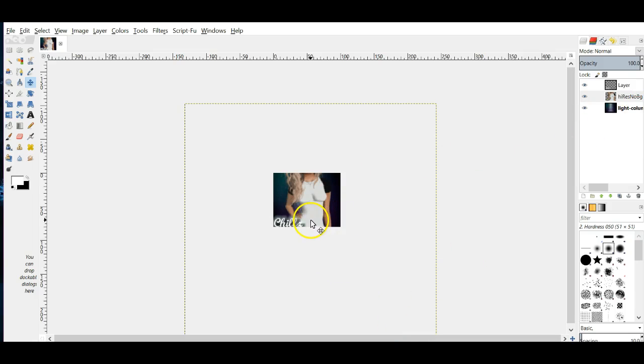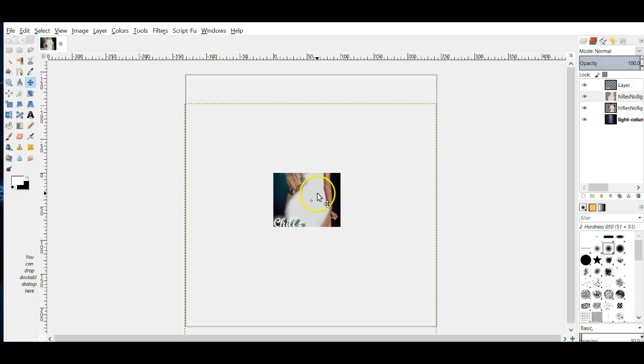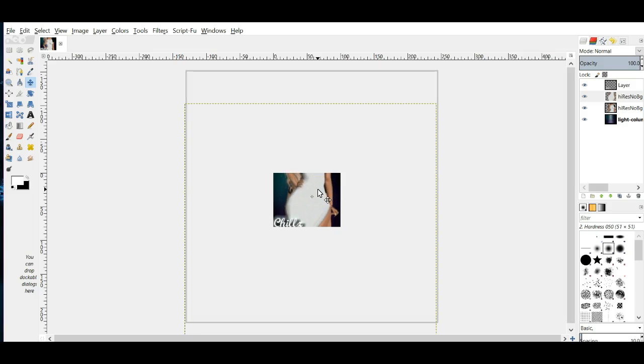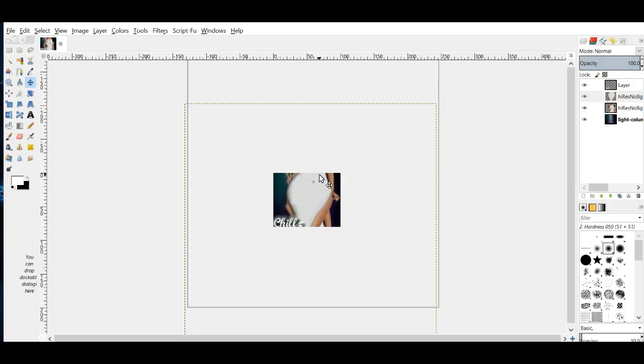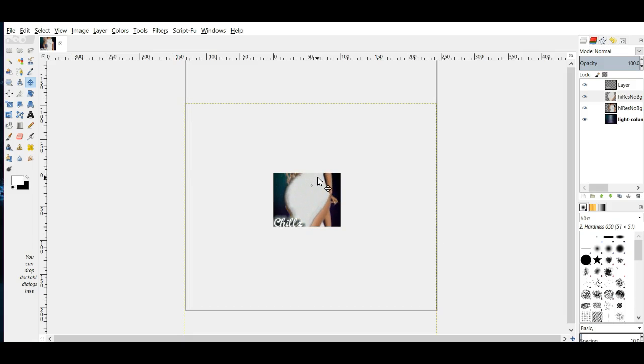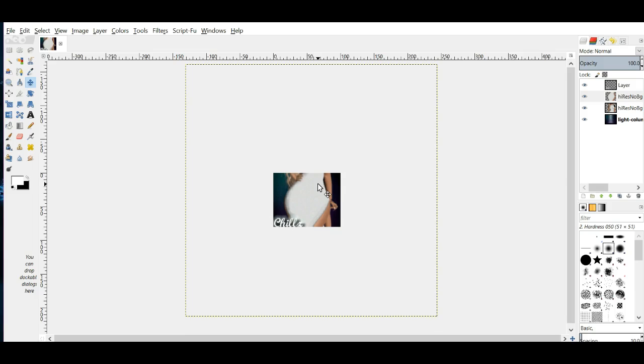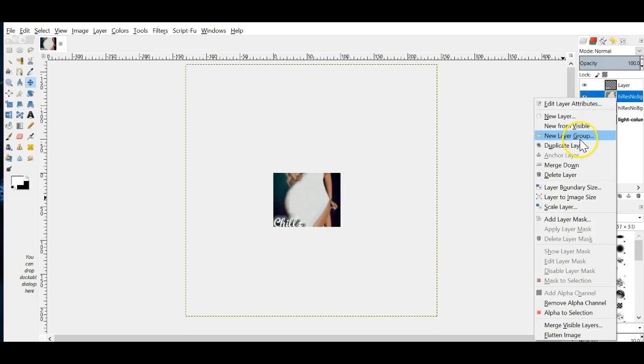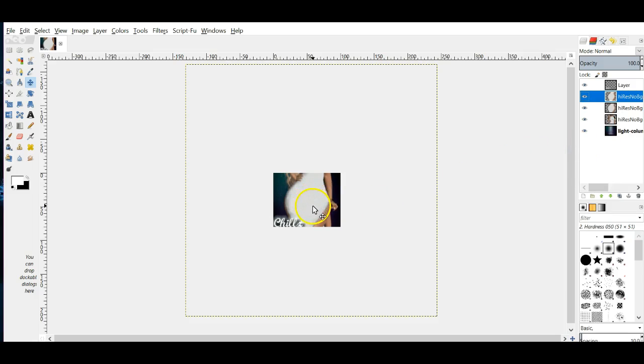So what I'm going to do is I got it to the size I want, and I'm going to duplicate it, and then I'm going to use my move tool, and I'm going to move it up. Try to keep it as lined up as possible. Stop about right there. I'm going to do one more. Duplicate.